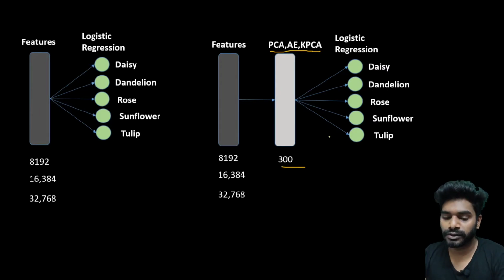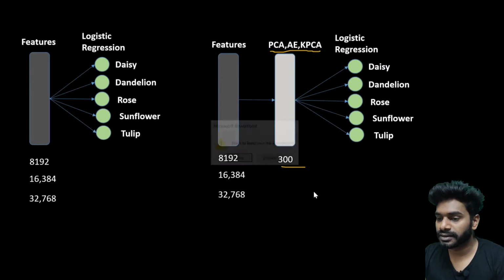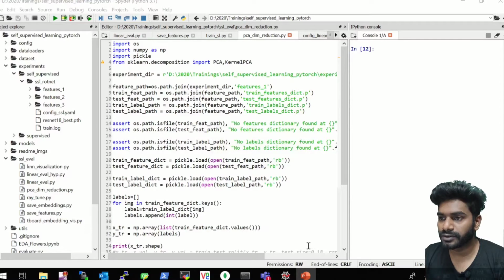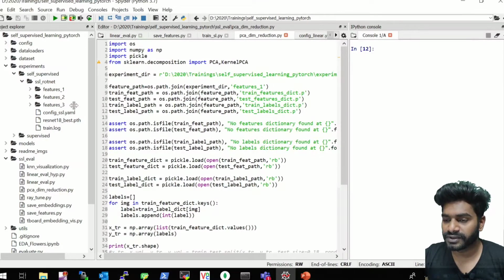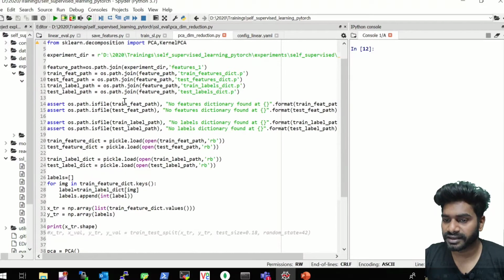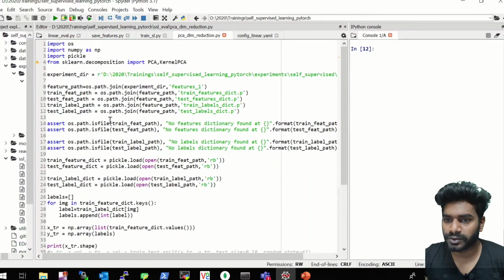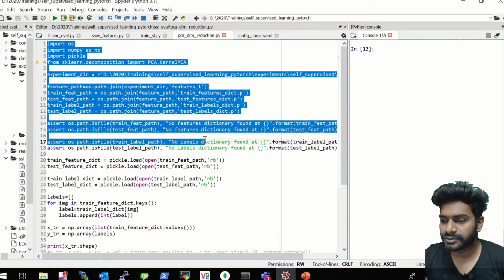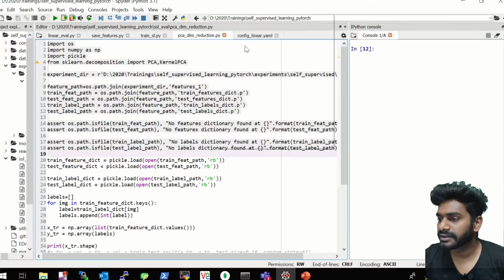So let's go to the code. So this is my code, and before we train the logistic regression, I would like to explain this PCA dimensionality reduction approach with scikit-learn. So we have the features, so we'll load one of the features, say features 1, and this is just to check, and we'll read it. So let me just call it one by one. This is just to check, and here's the output.